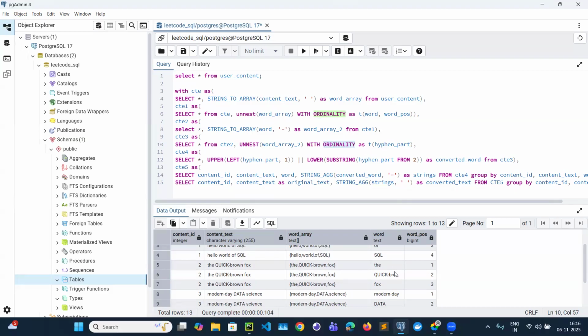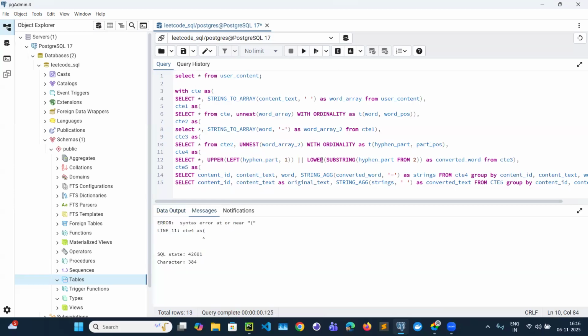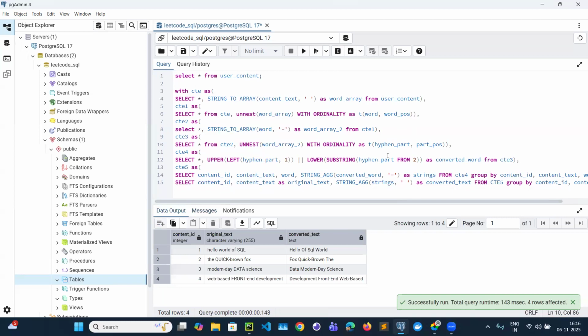And for this one we are giving, probably, this is the world position, and this is the hyphen position, or maybe the part position. This is the hyphen part, this is the position part. Okay, one more column. But we have not used this world position and the part position. We have just assigned that column. We have not used that. But where are we going to use this?